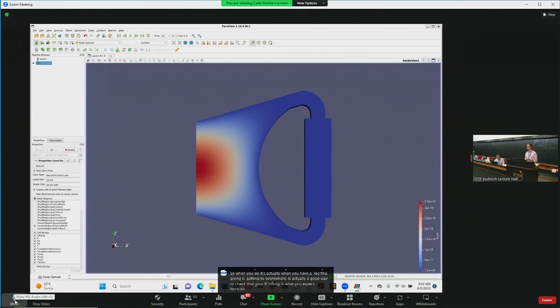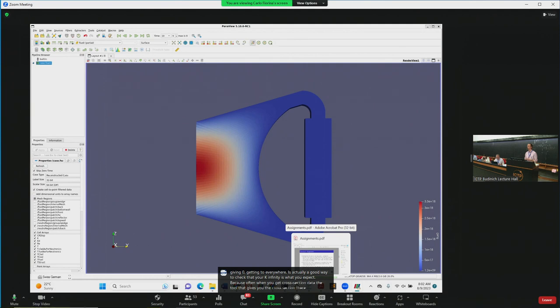Because often when you get cross-section data, the tool that gives you the cross-section data will also give you the K infinity. Typically Serpent does that, I assume OpenMC does that. No? Good.